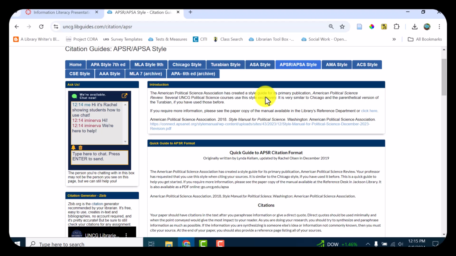One quick note is that APSA stands for American Political Science Association. Sometimes the citation style is called APSR. You'll sometimes see those terms used interchangeably. APSR is American Political Science Review. So they're the same thing. Don't let that confuse you or trip you up.